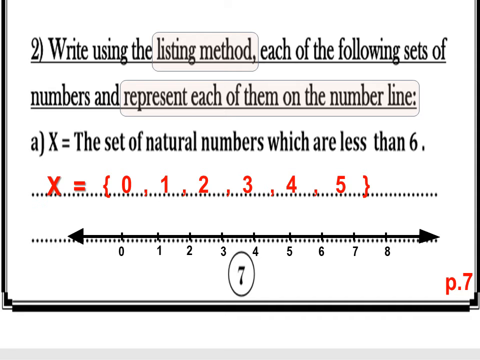Let's represent this on the number line. How can we do this? Put a circle or point on each number. We have 0, so put a point on 0. 1, so put a point. 2, point. 3, put a point. On 4, we are going to put a point. On 5, we are going to put a point. Do we have another element in the set of x? No, so now we have finished.